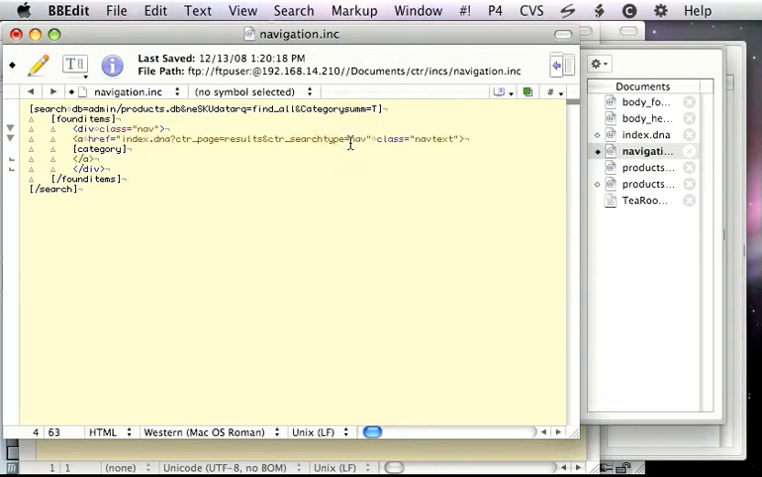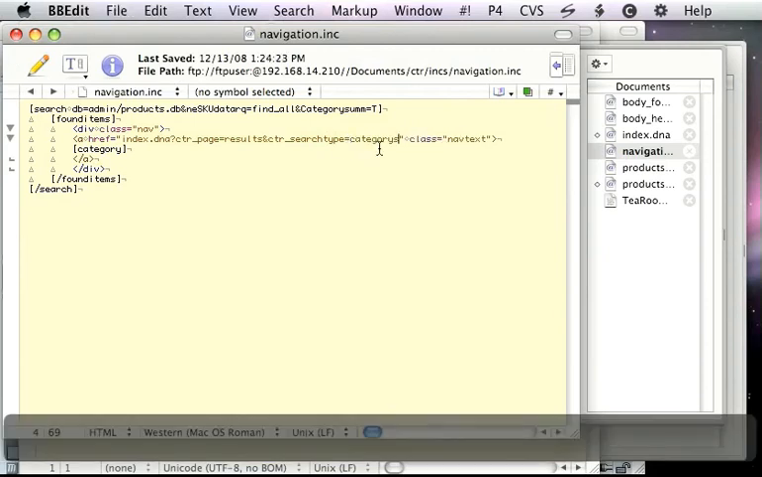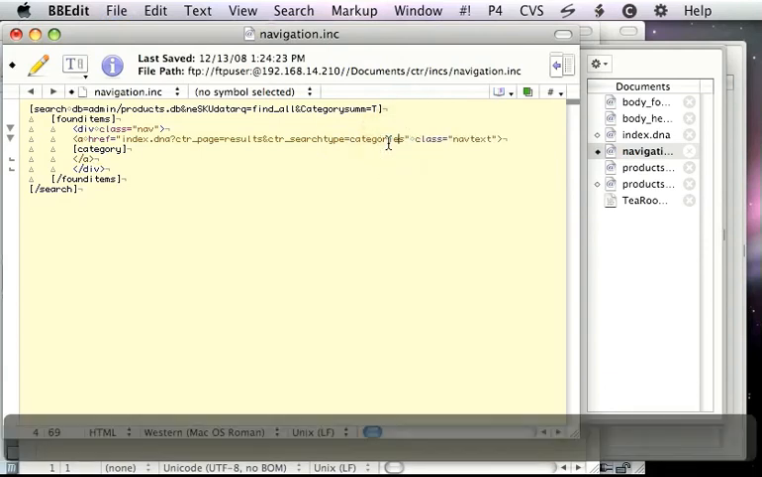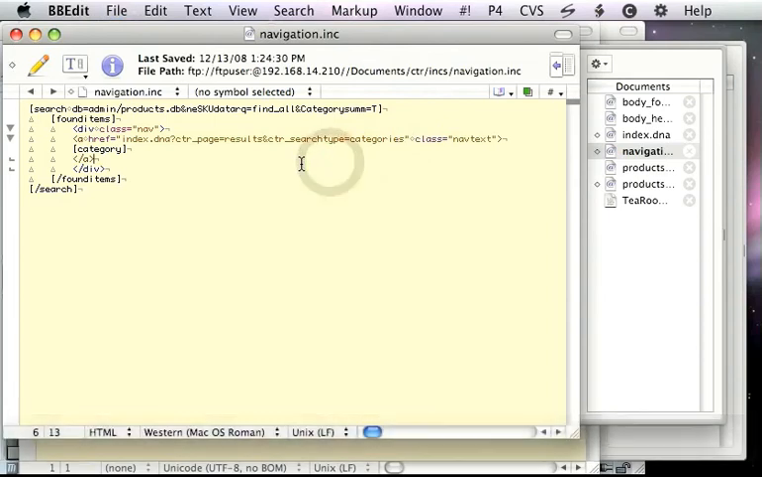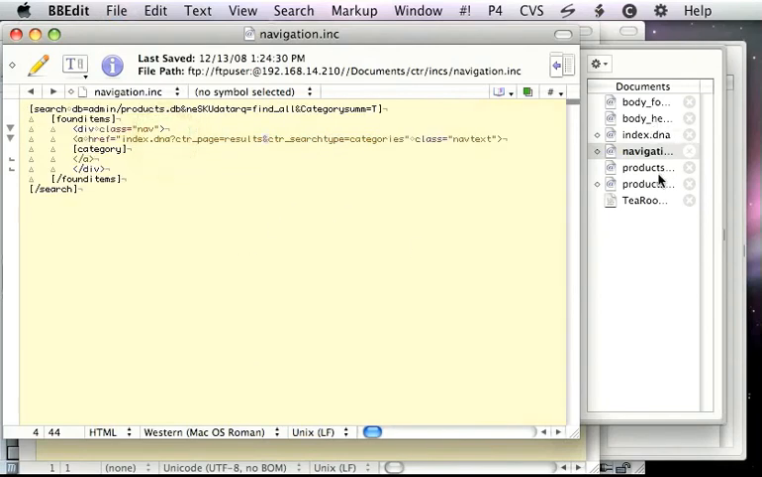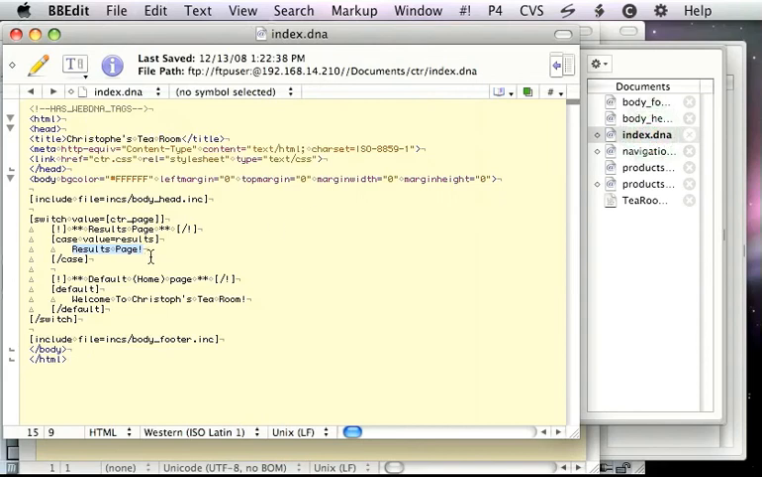equals categories. Alright, so now we have two variables being passed. In an href, variables are delimited as well by the ampersand. So let's go back to the index page where I was working. So let's create the search here.